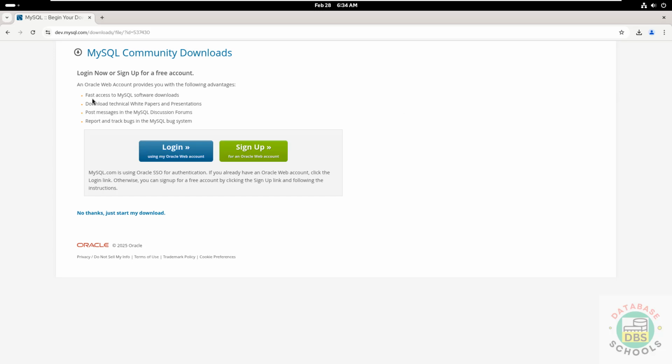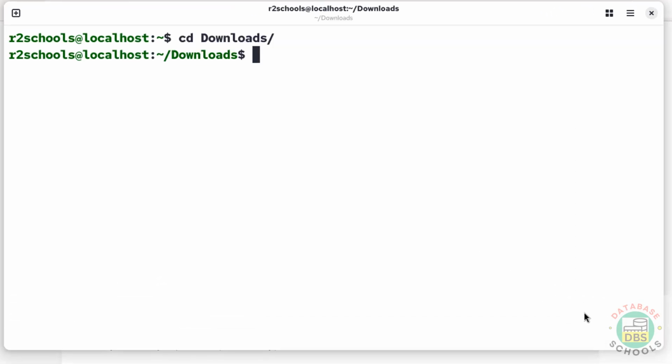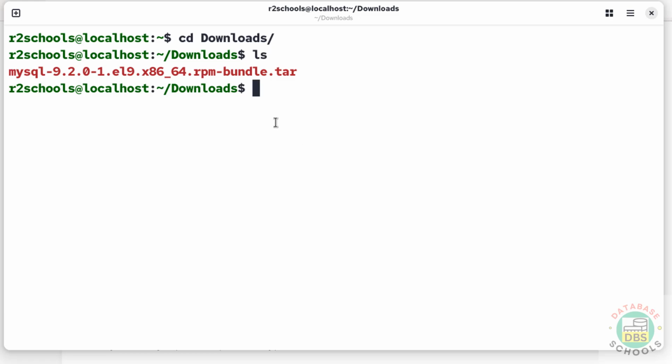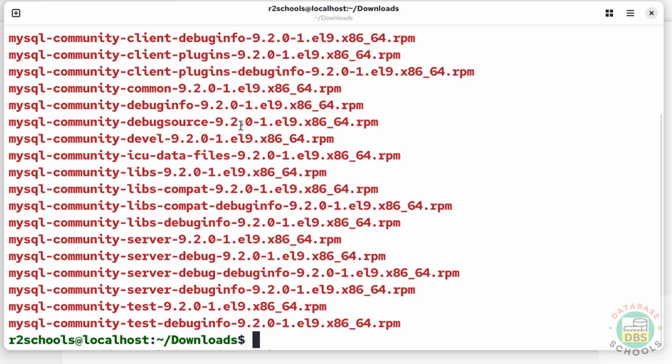See, download is completed. Now open terminal. Go to downloads directory, cd Downloads, ls. Here we have the tar file. We have to untar this file. It contains RPM packages. tar -xf, give the MySQL tar file name. To autofill the entire file name, we have to give mysql, press tab and hit enter. ls, here we have the list of the RPM packages.